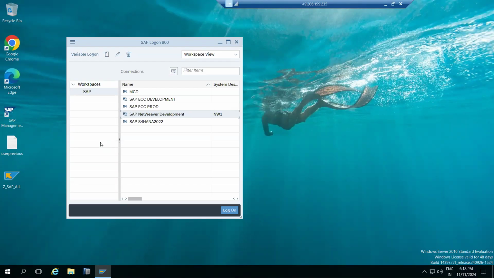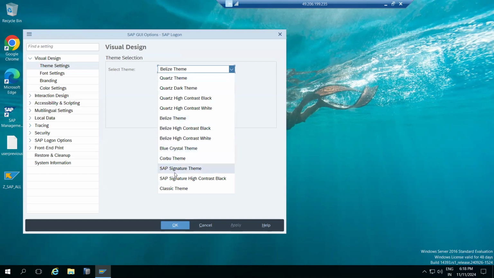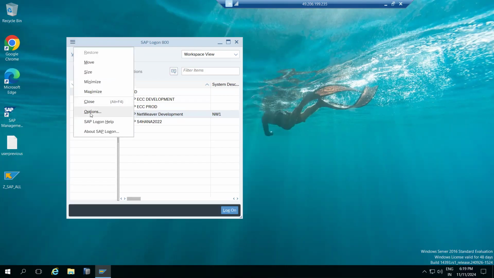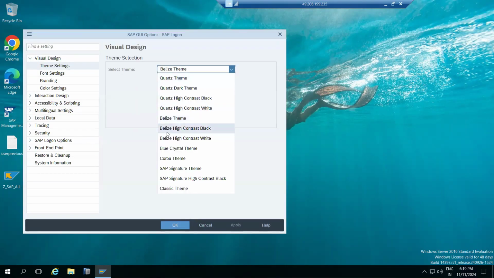Sir, how to change the signature theme, sir? SAP login. Oh, I think you are the person asking for a long time, so this is the signature theme. Many people are using the signature theme, sir. That's why I'm asking. Okay. Here go to the three bars, go to the options, then go to the theme, visual design and theme. Here you can use the signature theme or Quartz theme, whatever you want to use.